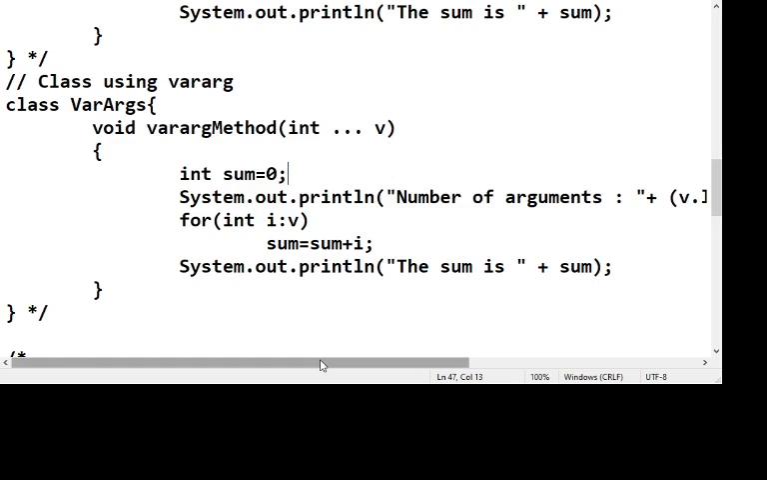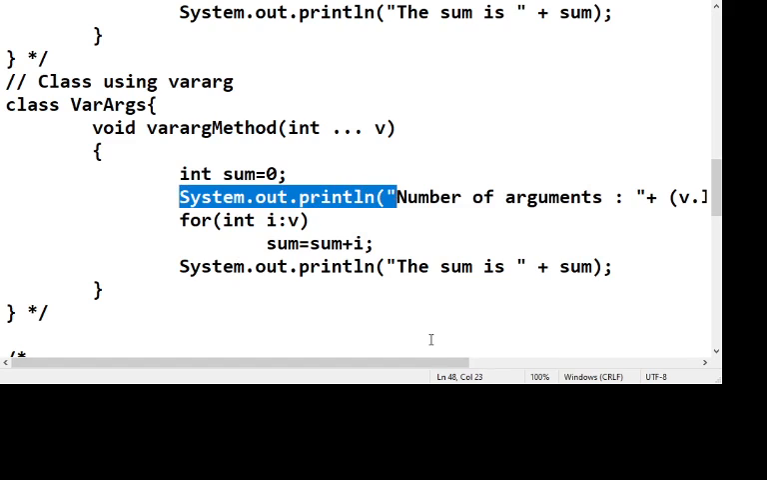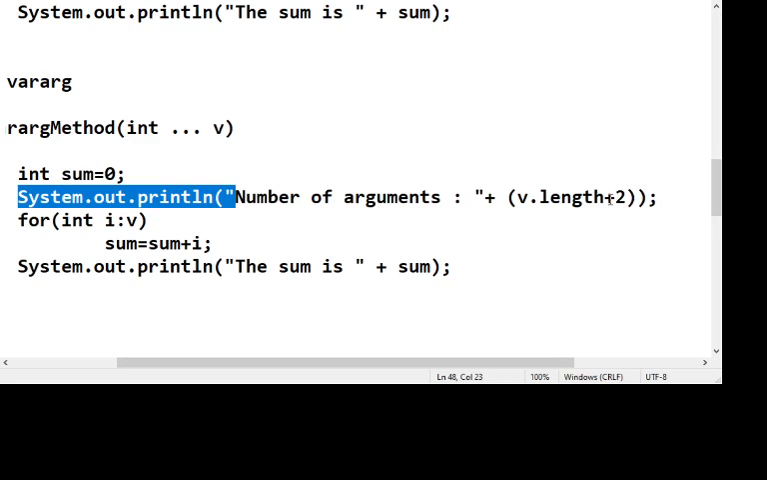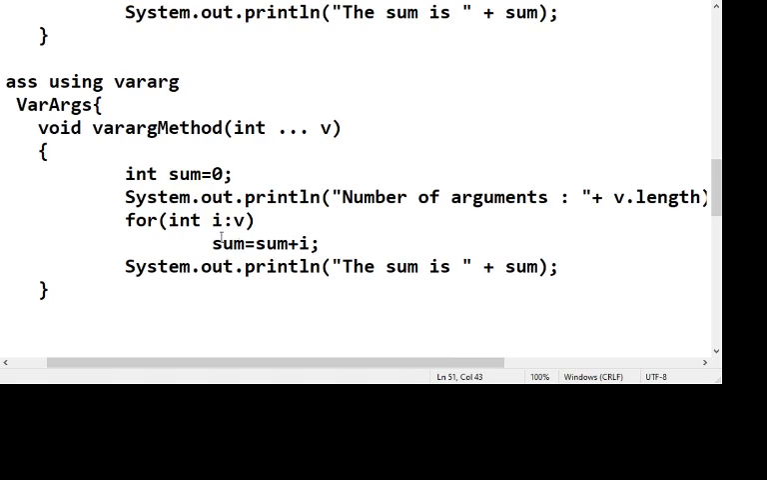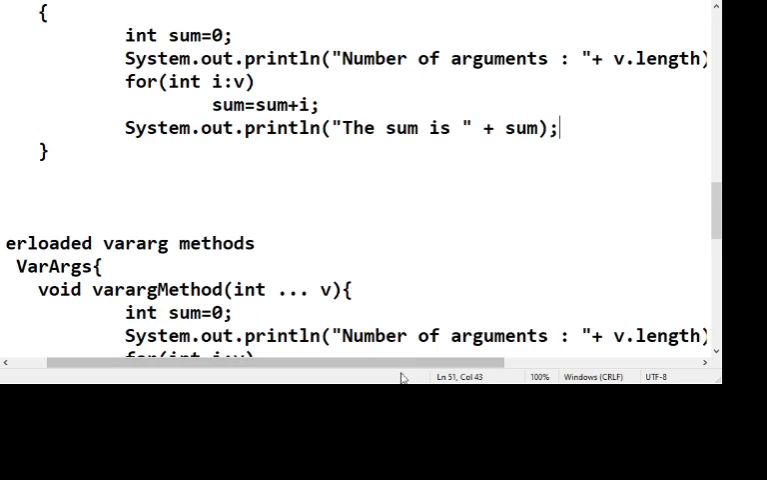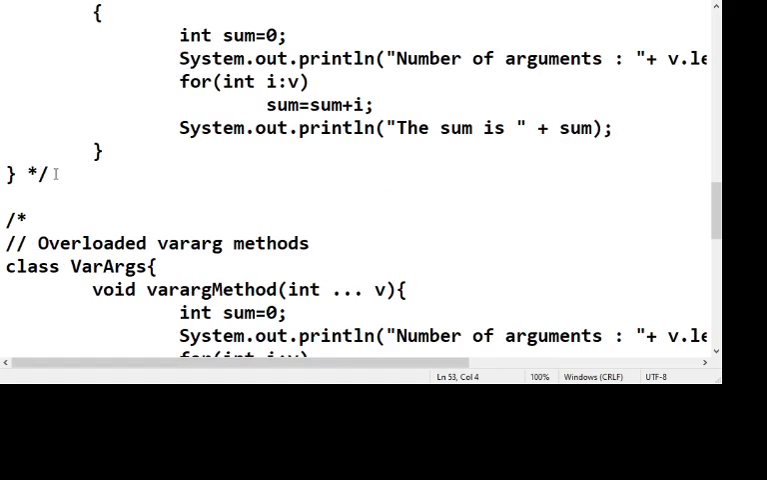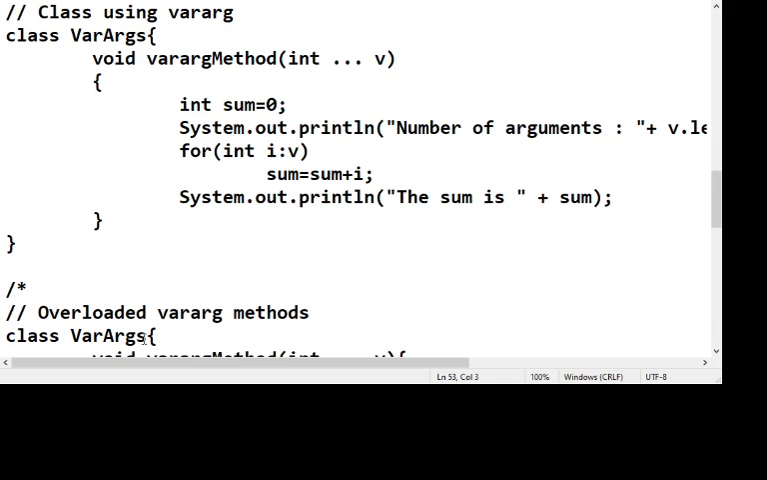So here internally in the function, you see it is the same. Here we are just doing one more step. We are printing how many arguments are passed. So number of arguments is v dot length. Since v is an array, v dot length will give me the number of elements in that array. So number of arguments I will get, and then again the same way I have a for loop. I'm finding the sum. So i is looping through the array v, and I'm printing the sum. So let's see how this will work.